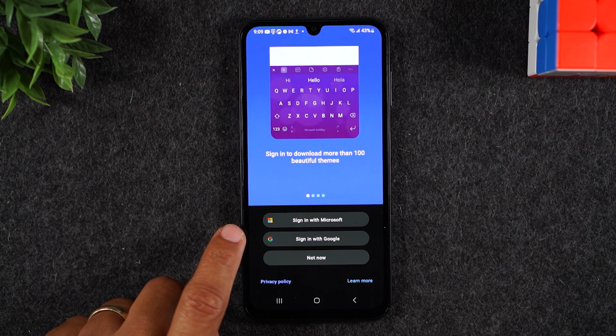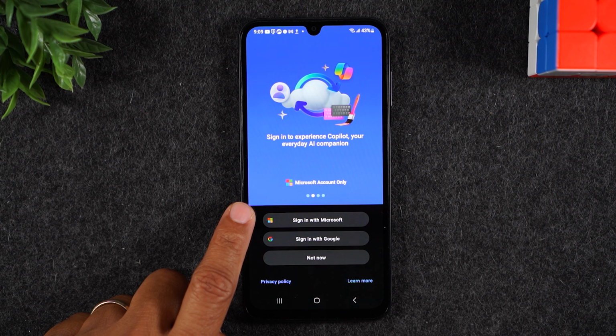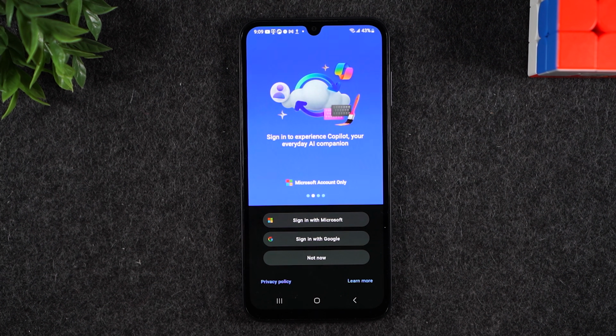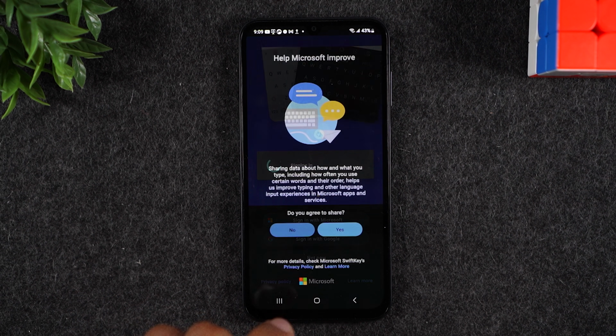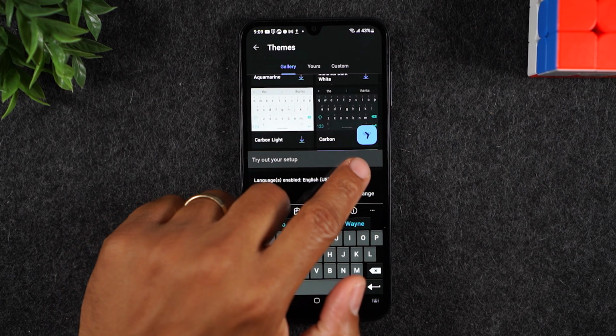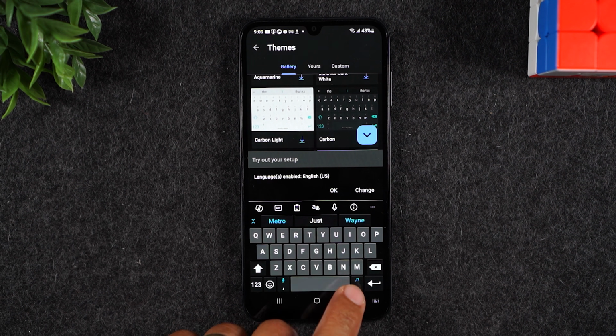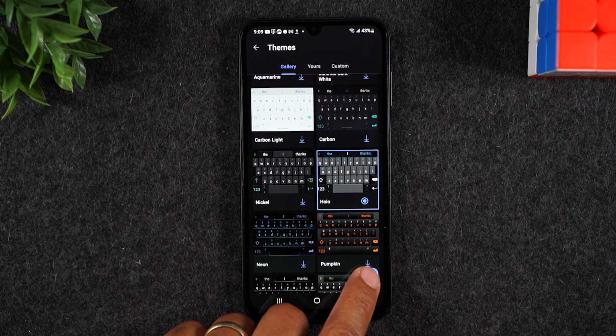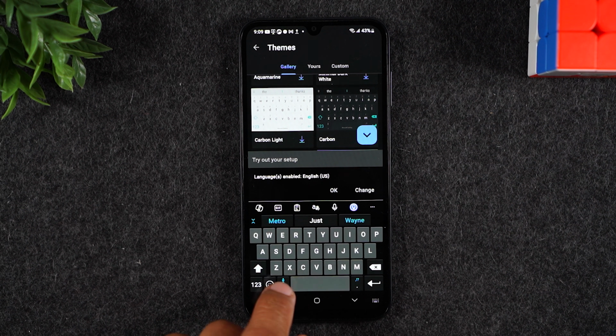Now you do need to sign into your Google account or Microsoft account to unlock some of the additional features. So I'm going to select Google account. Once you're signed in, now we should be able to download that keyboard, and watch this. Let's tap on the keyboard here. There it is, much nicer.